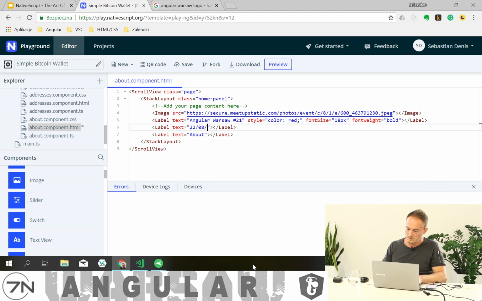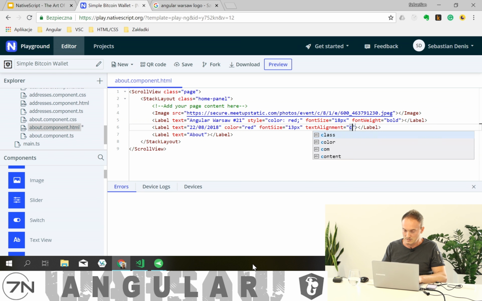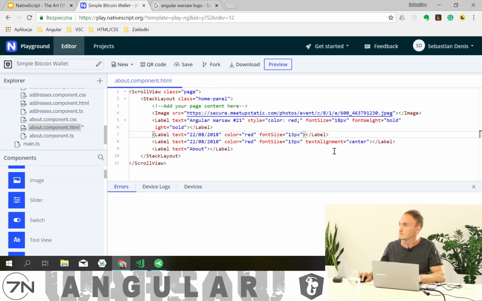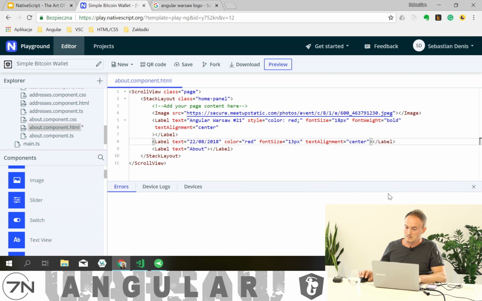Here we put the date. Okay. And style it also, this time using the color attribute. Right. Let's set font size to 12 pixels. Only 13 pixels. And we can center it. Can center also this one. Okay. Center.